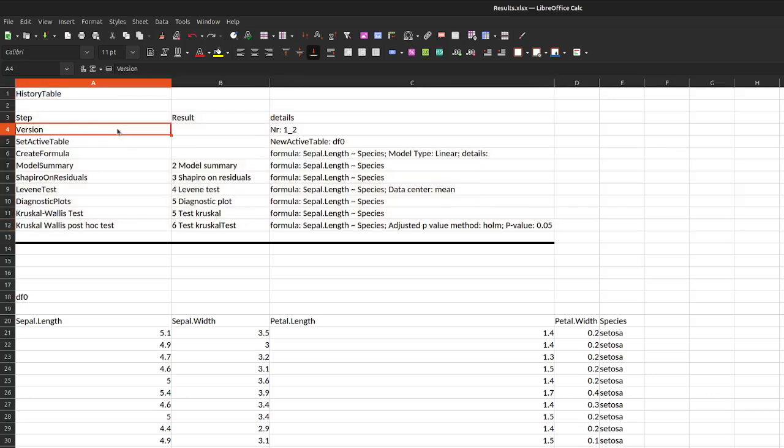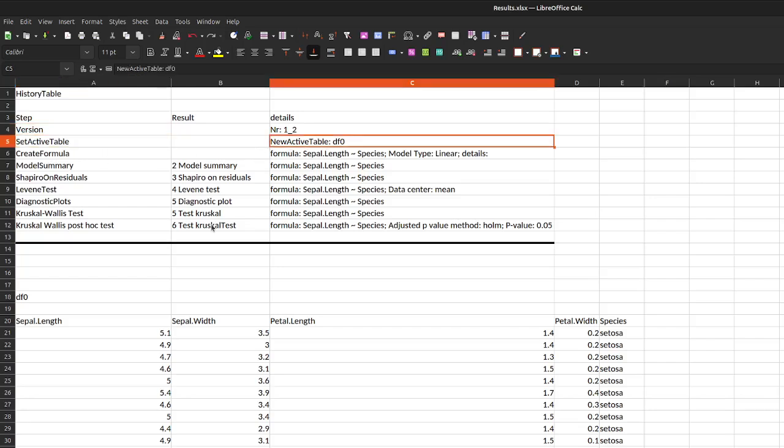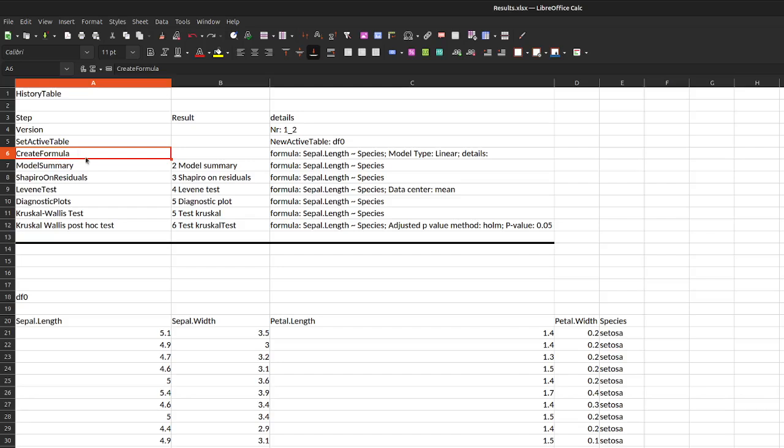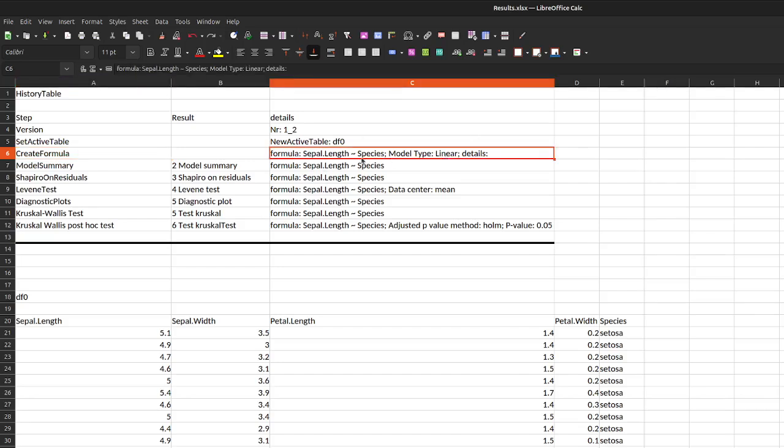So the first step is the version step, which is not important for you, but later we are coming back to it. Then we have set active table, which is the default one because we only upload one data set. And afterwards we created a formula. The formula was linear, so there are no further details needed. This is only used for other types of models. And we have sepal length in dependence of the species.